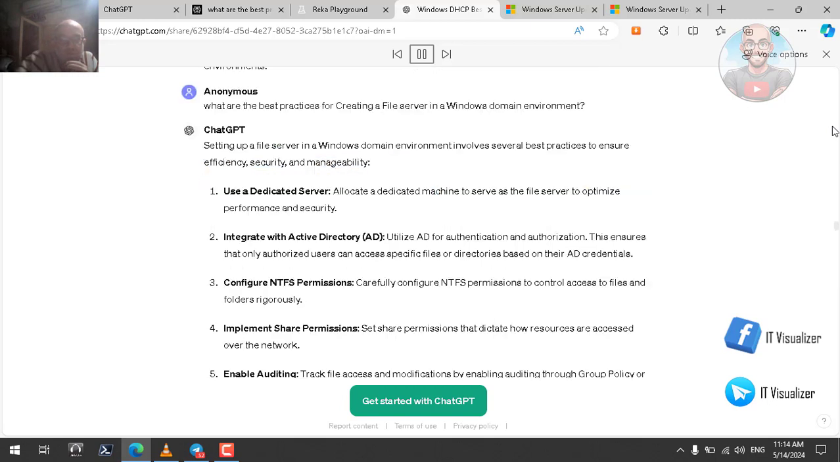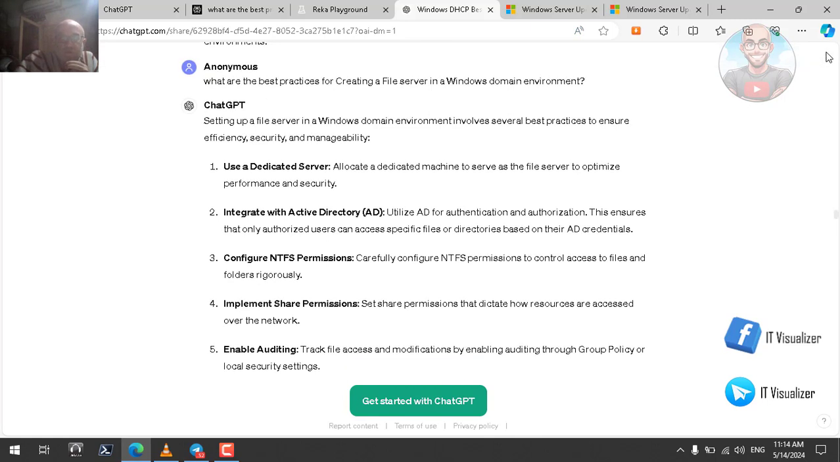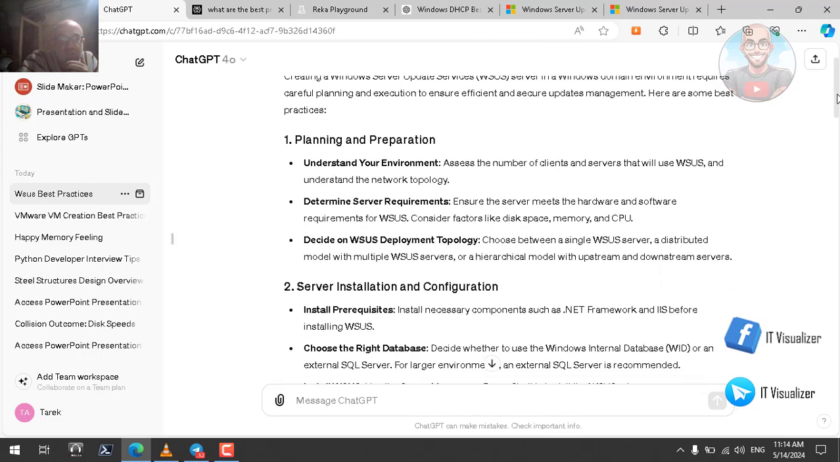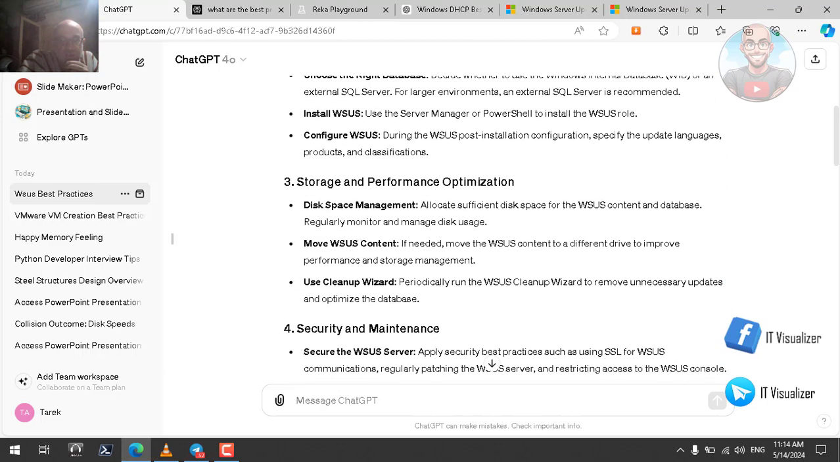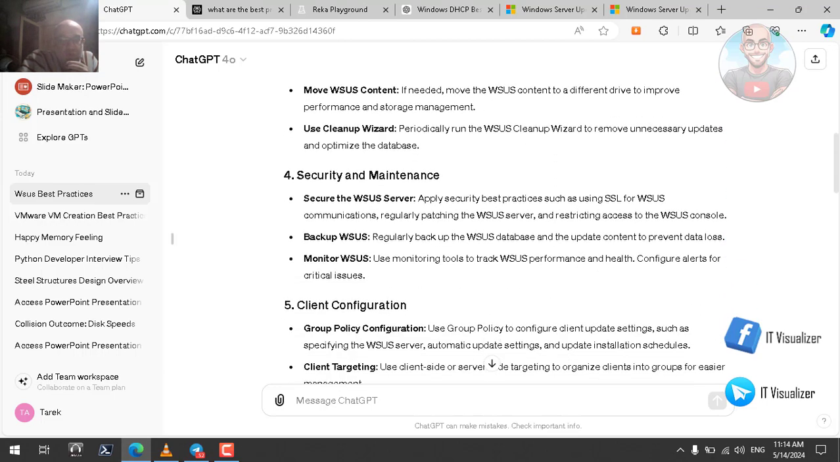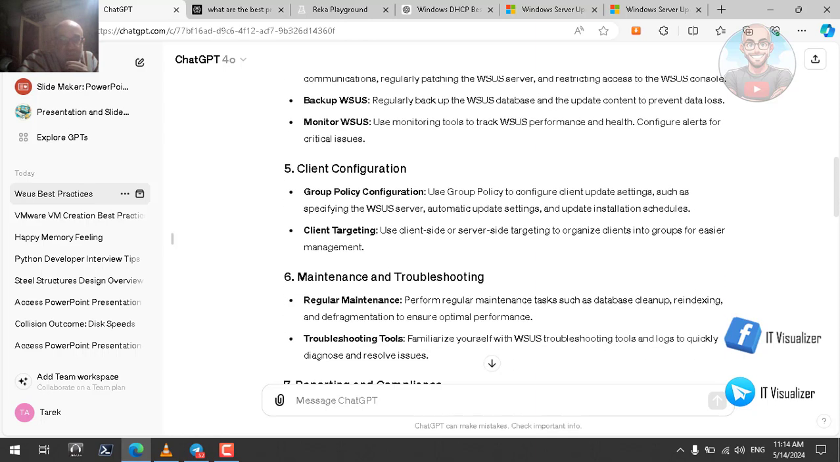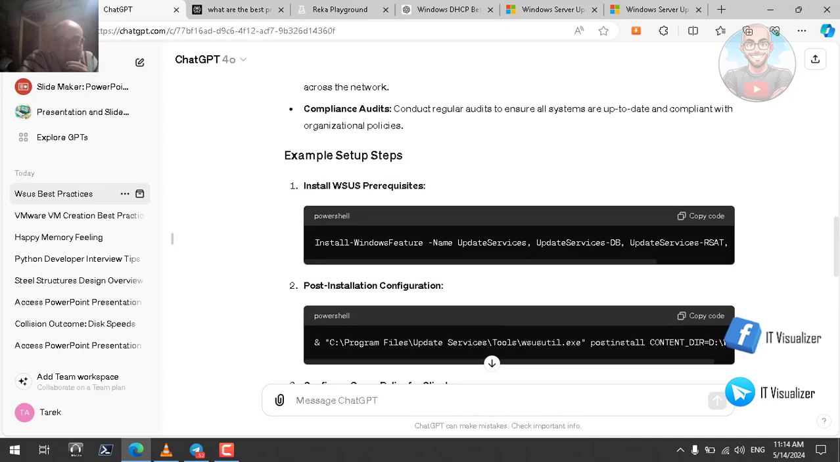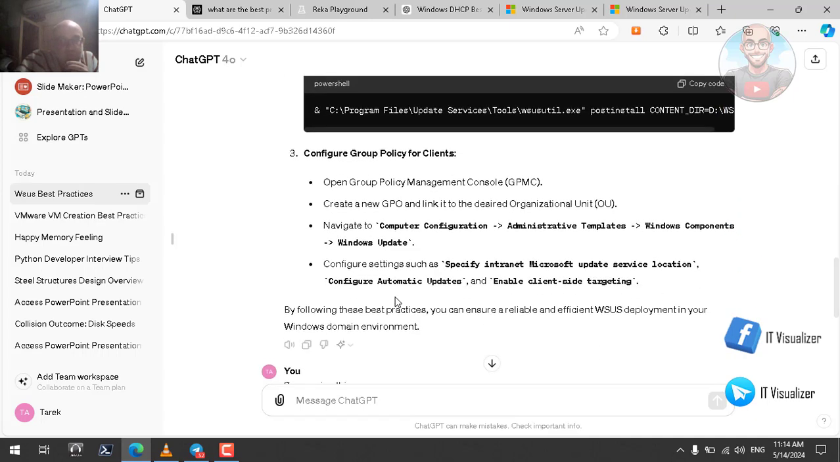So as we can see, this is the answer of ChatGPT 4. Let's see the answer of the newly upgraded version of ChatGPT, which is ChatGPT 4.0. It seems to be more detailed and contains a lot of things that ChatGPT 4 didn't say. So let me read it loudly for you.